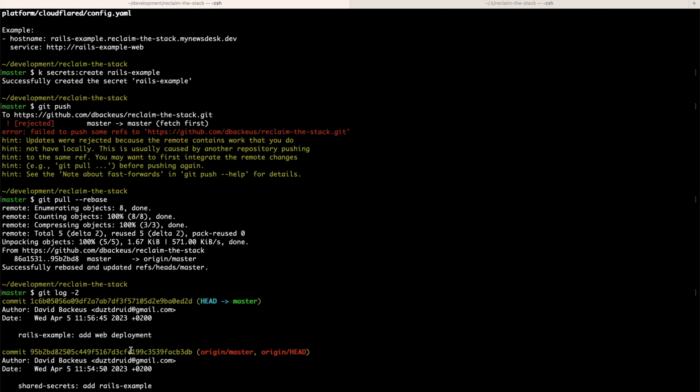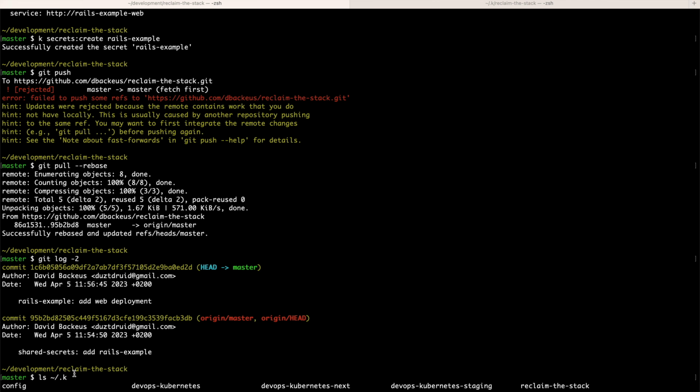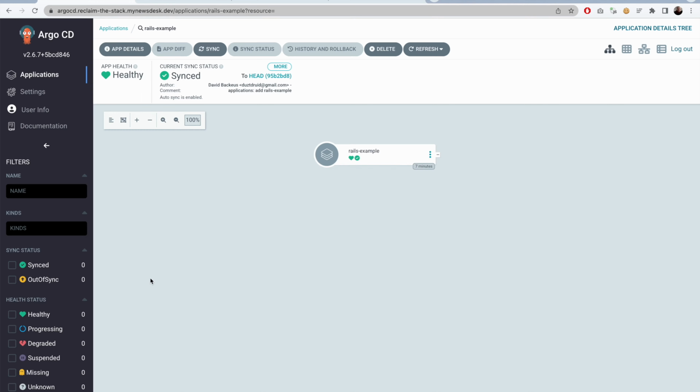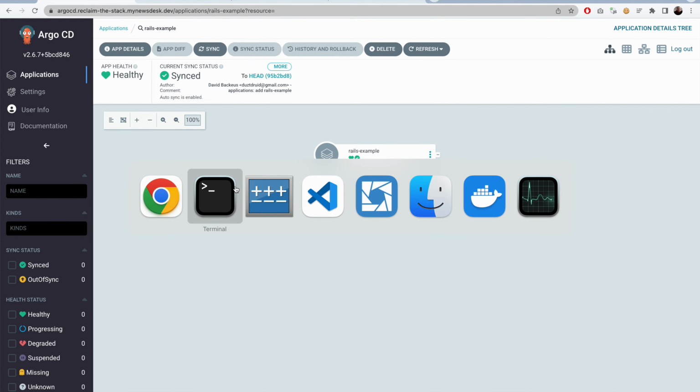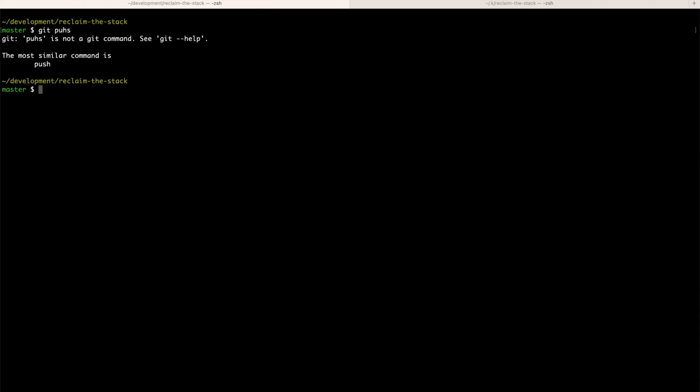And K manages its own clone of the repo, which should be sort of kept hidden away because you don't want to interfere with the things that K needs to automate. So if you're interested, that actually lives under the .k directory. So we can see that the reclaim the stack repo is cloned under the .k directory. But let's push first, of course.